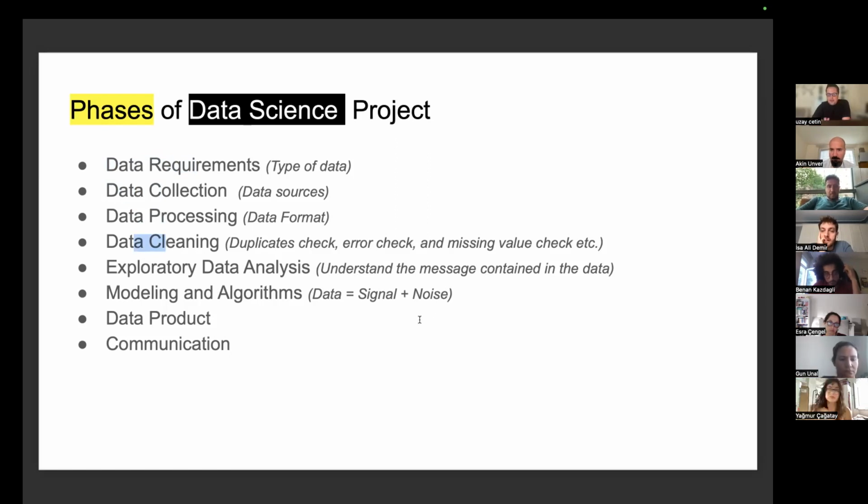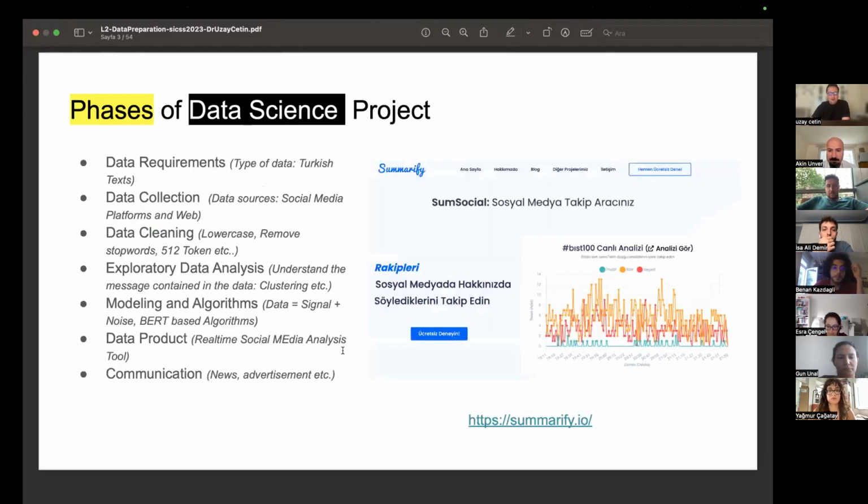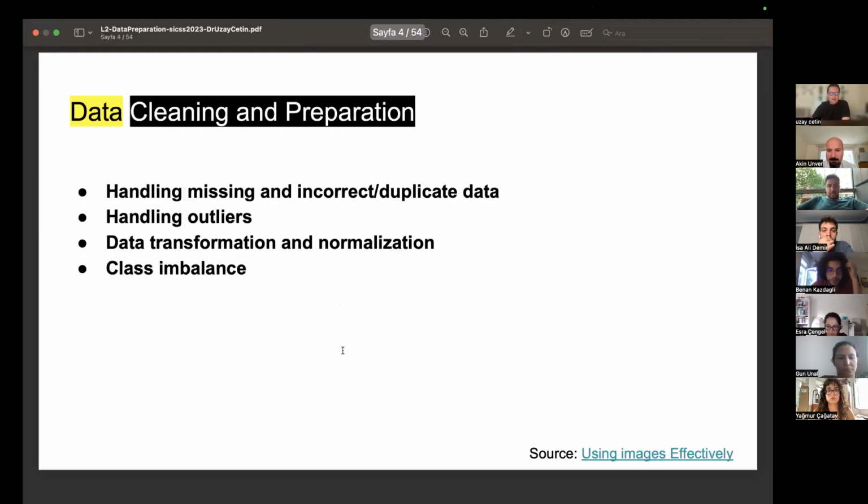Then everything is finished. Now the work related to data is finished. Now we can model and use machine learning algorithms on the data, so we can transform it into a product and communicate it to customers. Okay, so I will skip this one. Now we will talk about this data cleaning and preparation part.